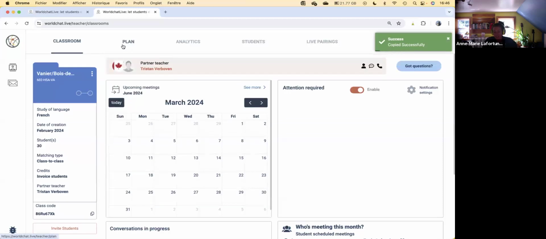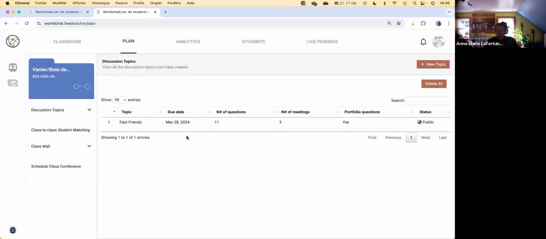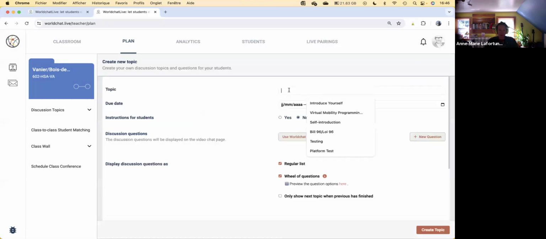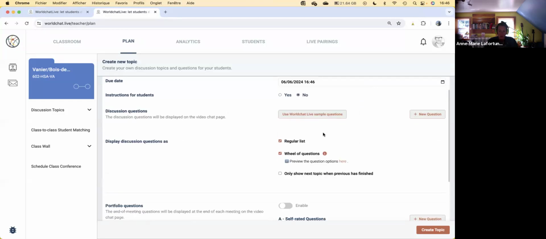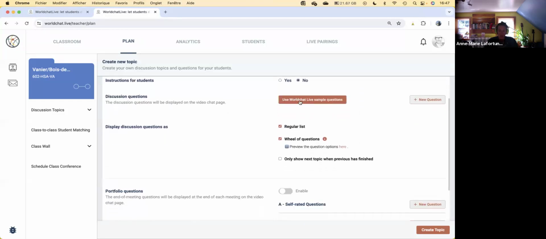When you're ready to get started with your class, first of all, you want to plan. So you can add questions. So just click on the top right corner and click on New Topic. You can either browse public discussion topics or import from your previous classes. If you click on Create, then give it a topic name, set a due date here, and then after that, you can add instructions for students or not. And you can use our Worldchat Live sample questions or add new questions.